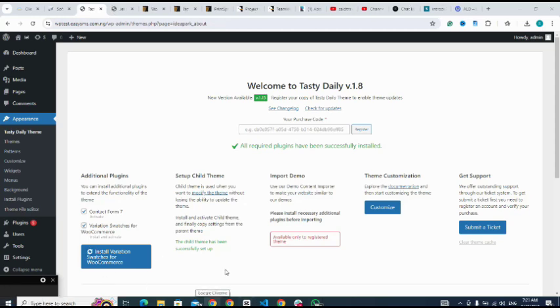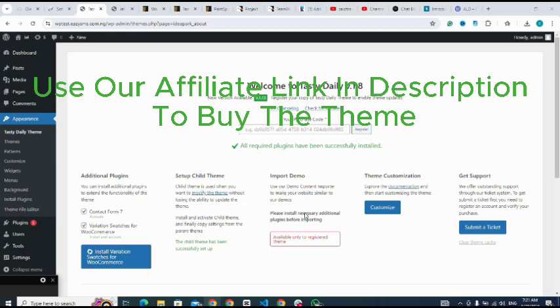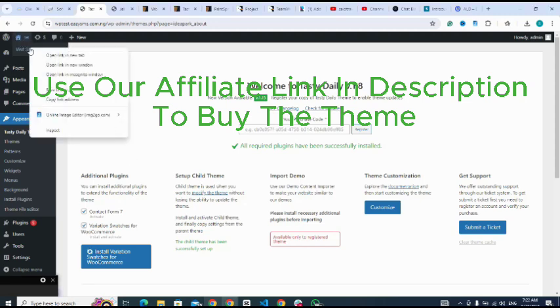Okay, this one is still installing. Import demo. Available only to registered theme. Because I didn't register the theme, I won't be able to import the demo. So let me just go to my site. Let me see how it looks like. I click on this, open it in a new tab.